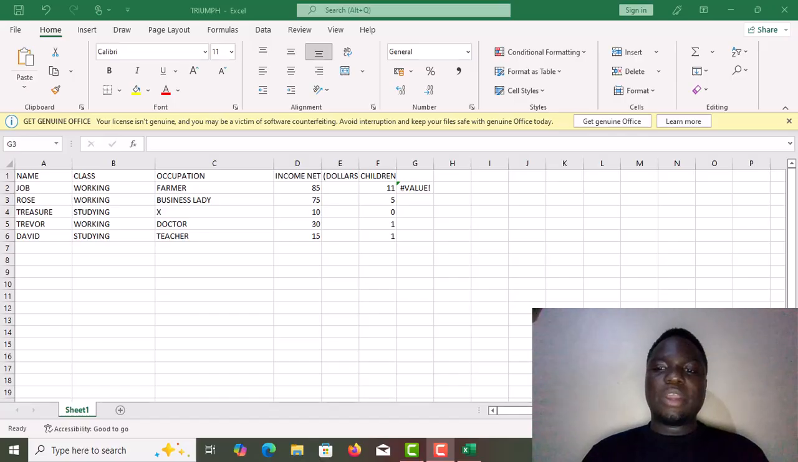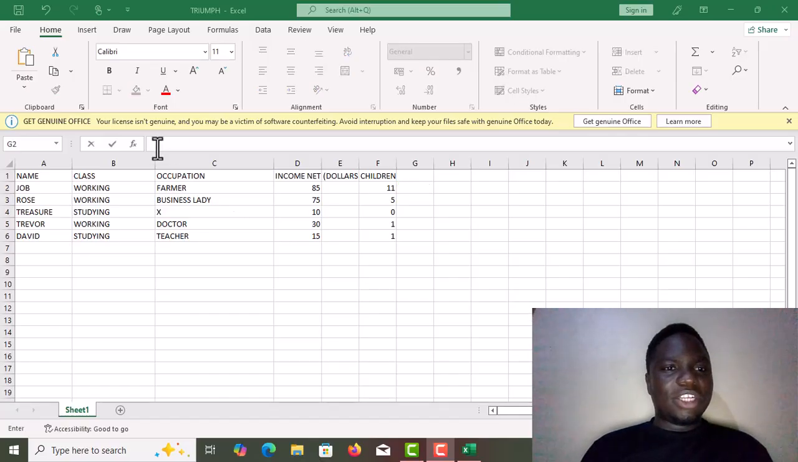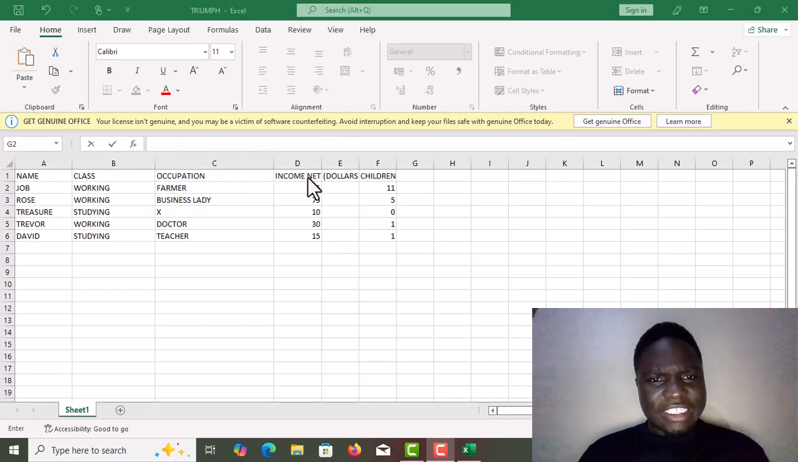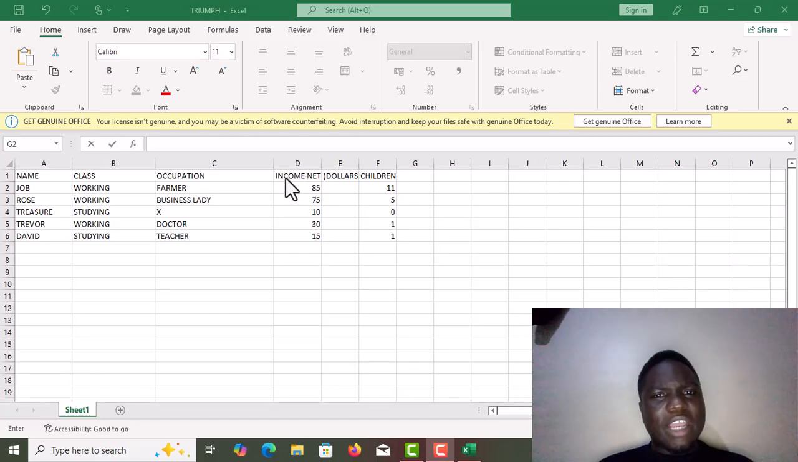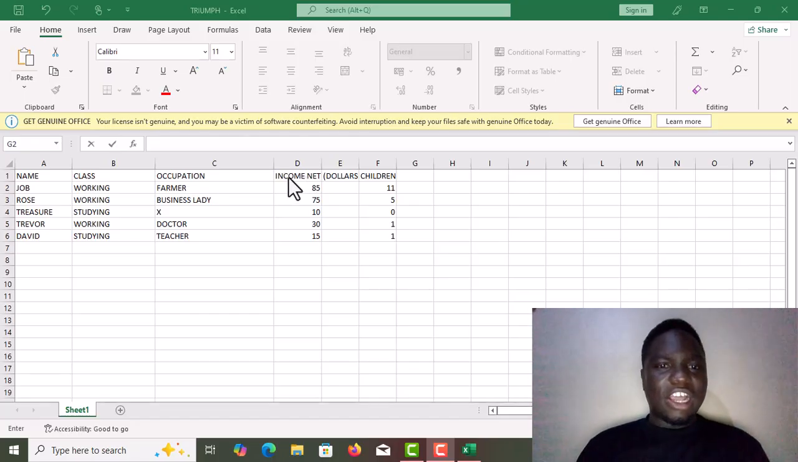So now here we shall come and correct it. We get the right way, because here we had said D1, where D1 was showing us the income net. That's why I said you should be very keen as you are in Excel. D1 was for the name, class, occupation, income net. So that's why it was showing us a hash value.